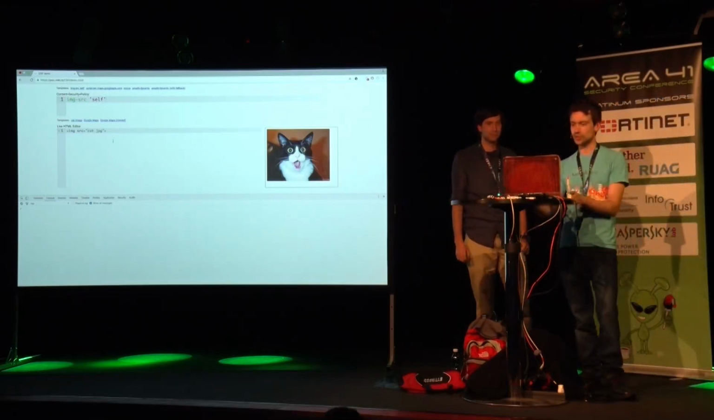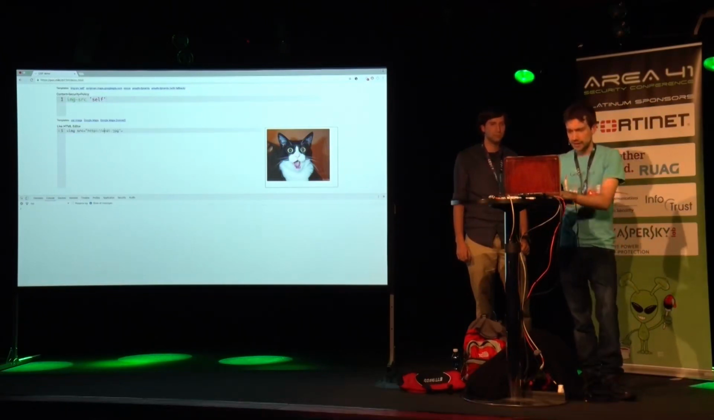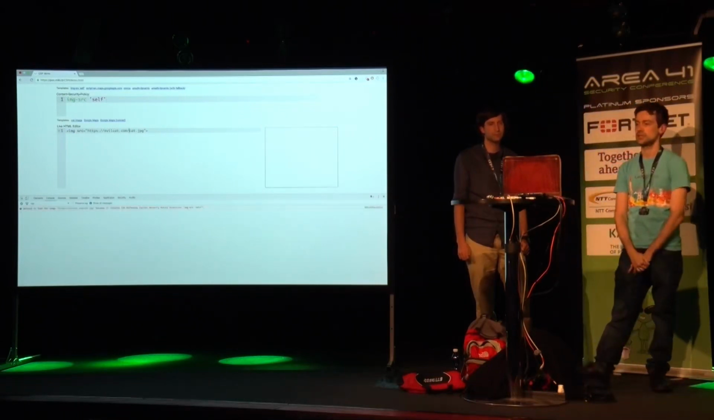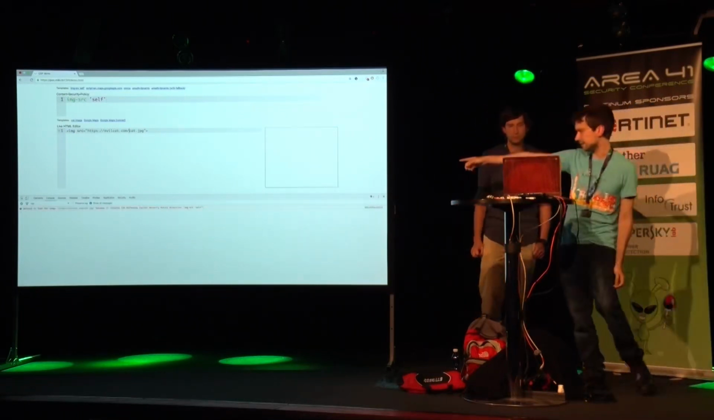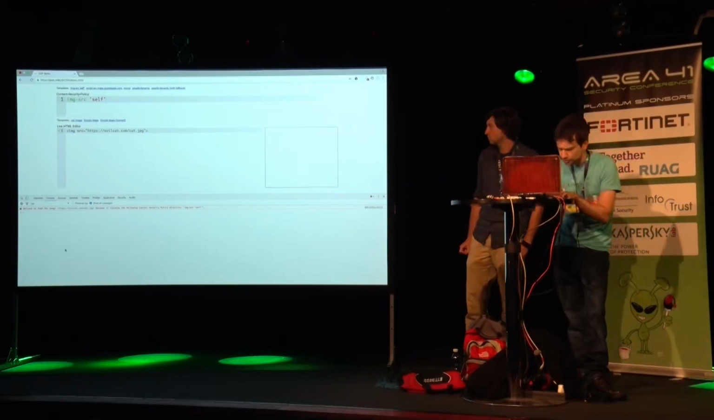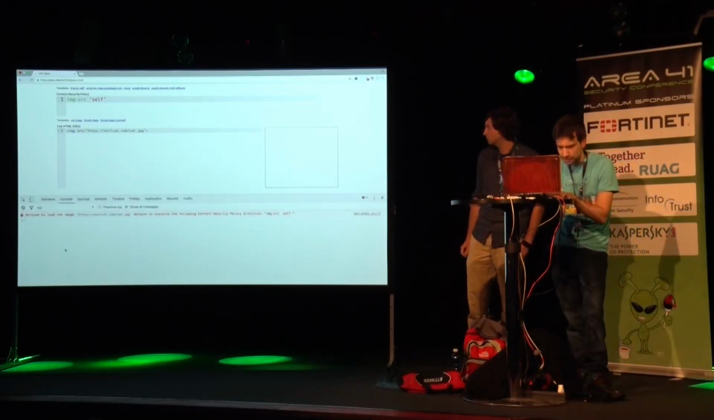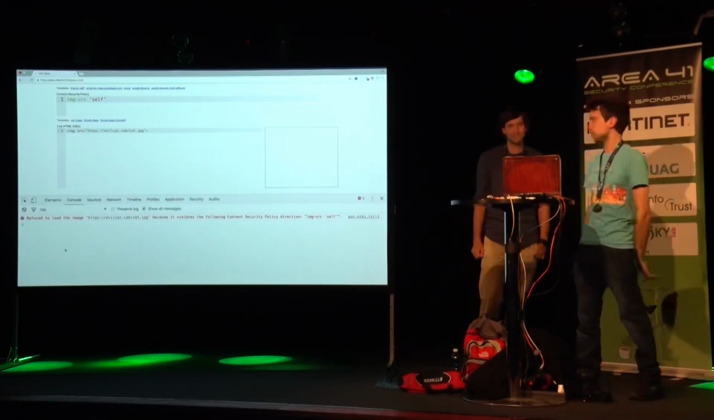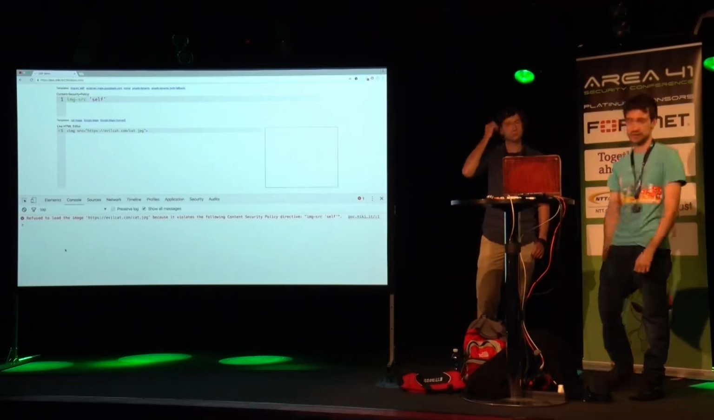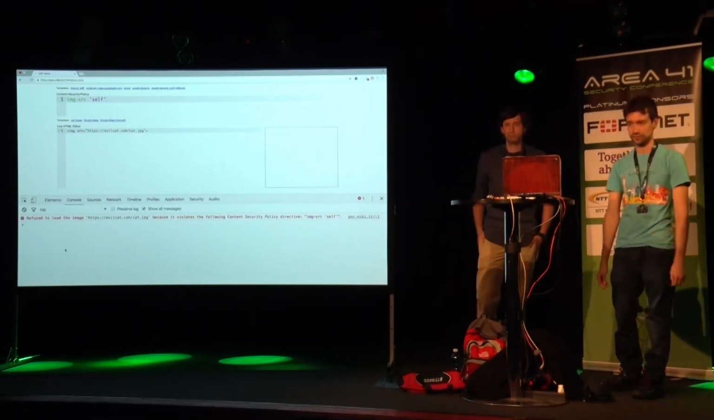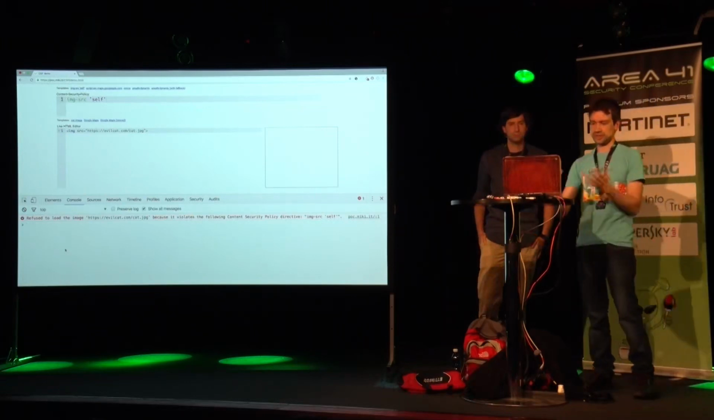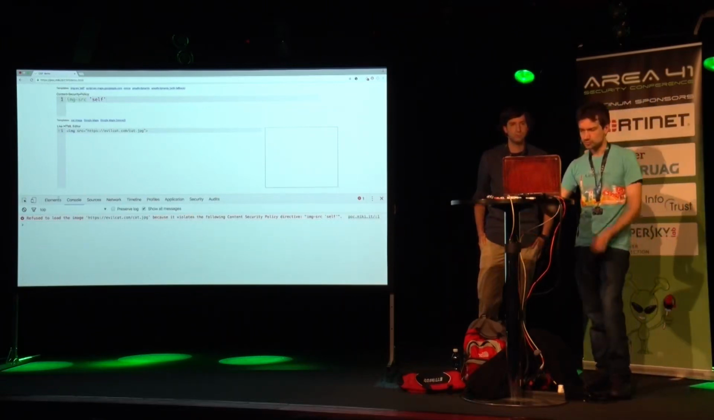So let's say you want to load a cat, but from HTTPS, because we want to be secure. evilcat.com cat.jpg. Oops, it does not work. It says down there, refused to load the image because it violates the content security policy, img-src 'self'. So this is a toy example, of course.